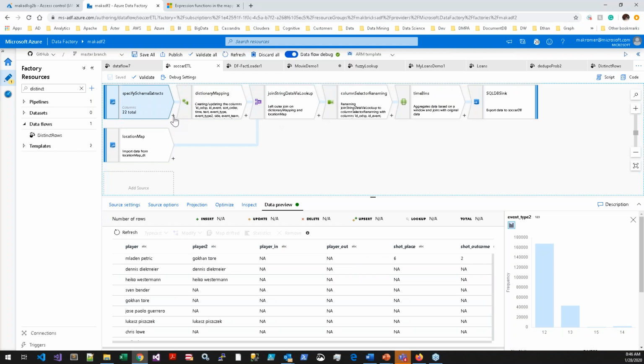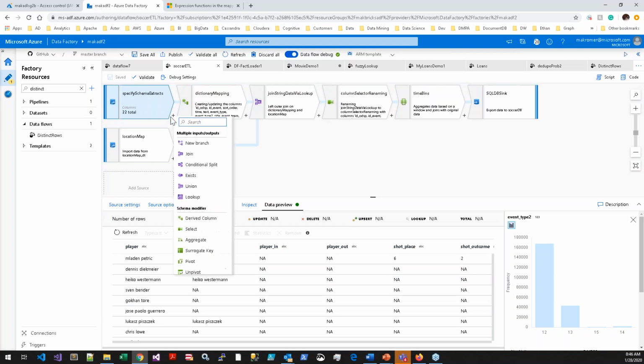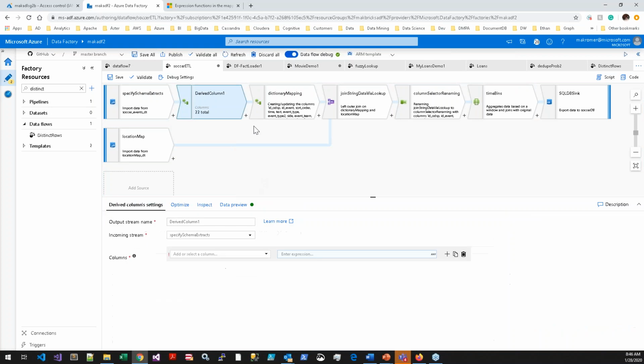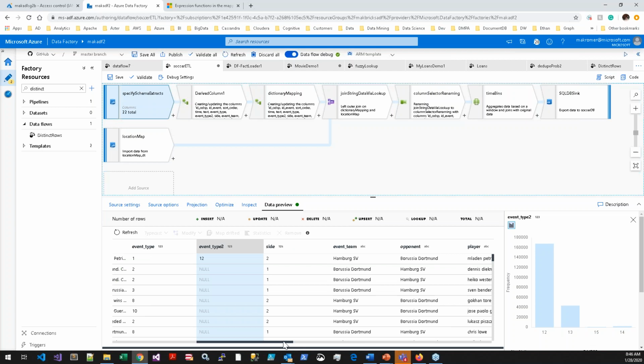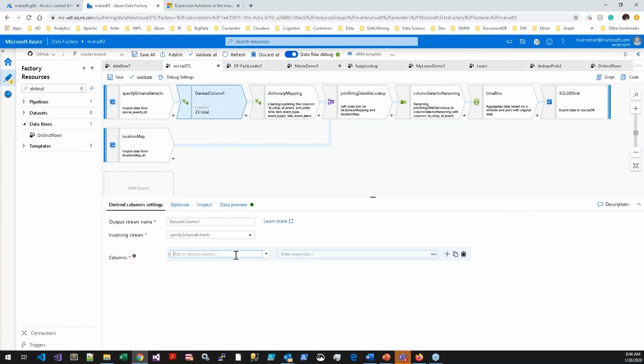So I'm going to add, let me add it right here, right after the source. I'm going to add a derived column. Derived column is how you create or replace values. So that column that we're looking at right there with the NAs, let's go back to that. This is event type. Okay, so let's look at event type 2. So what we'll say is on the derived column, we'll pull that down, so event type 2.